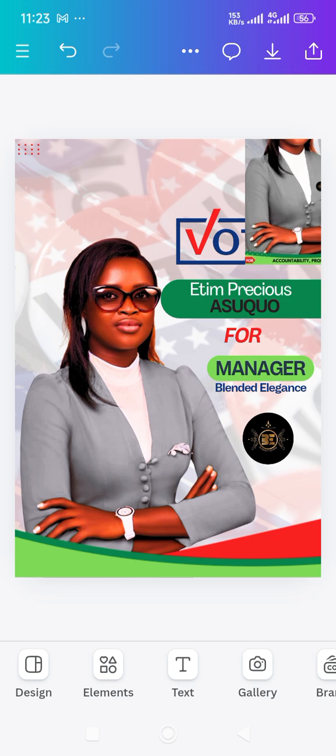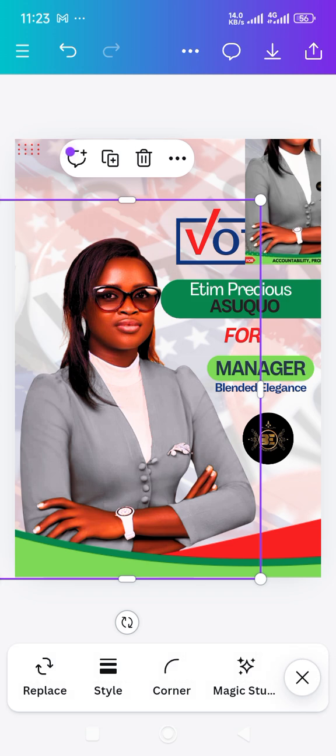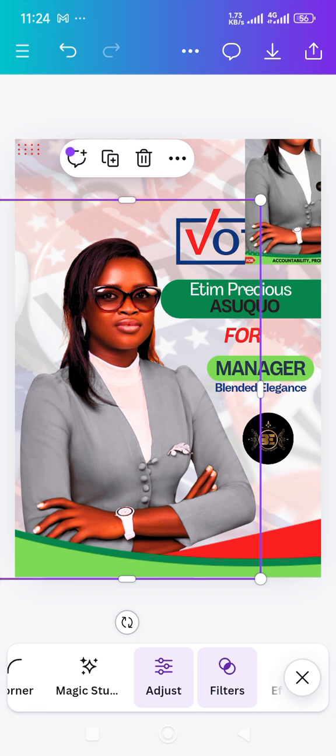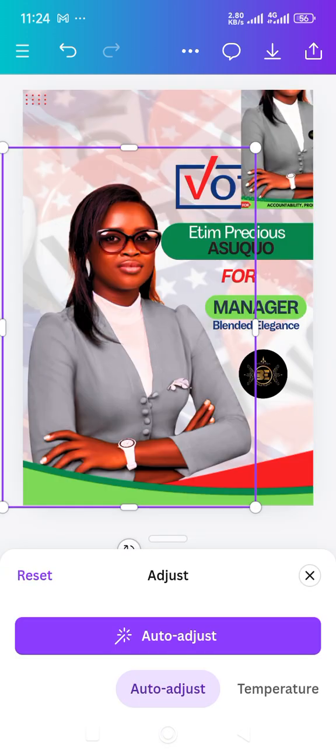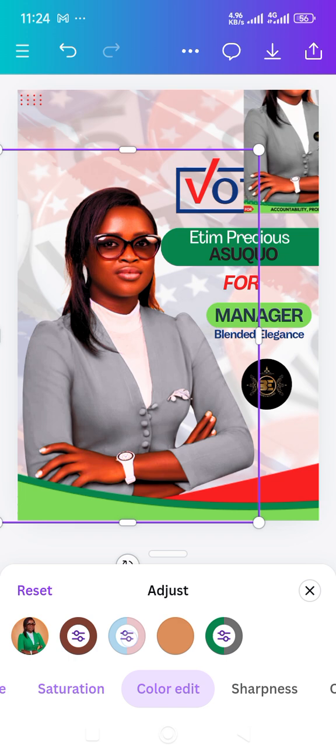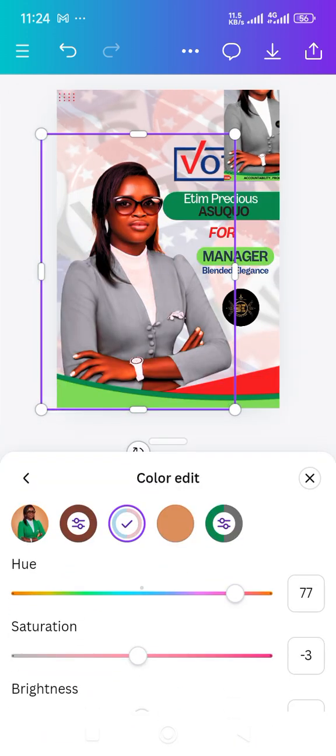Okay, I noticed that the color of the inner wear is not white. I want it white, so I'll go back. I'll go back and go to color edit. The inner wear is not white, so let me bring it back here.